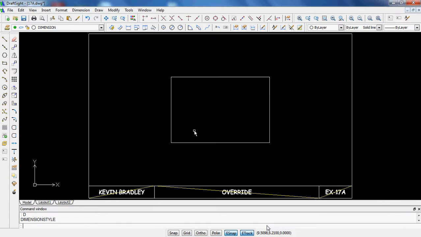Okay, this tutorial is for lesson 17, specifically 17A. I'm just going to go over part of lesson 17, which is going to show you how to override a dimension style should you ever need to. It is something you need to be aware of.